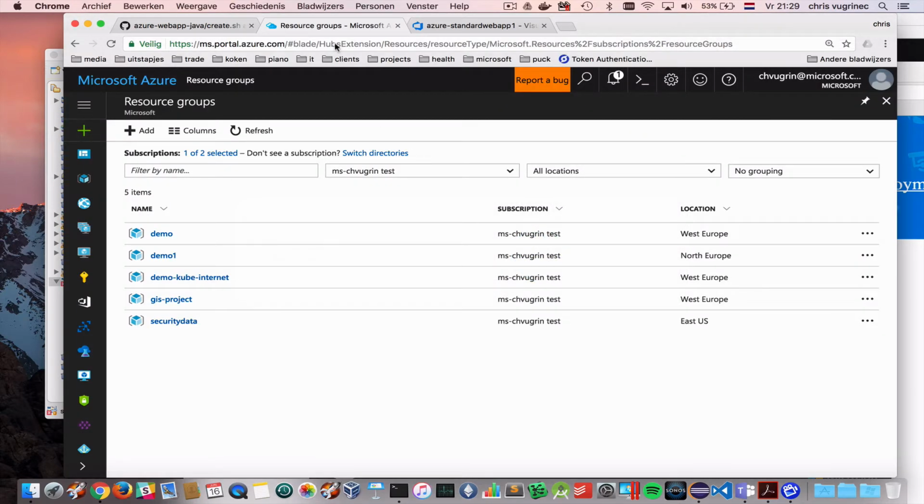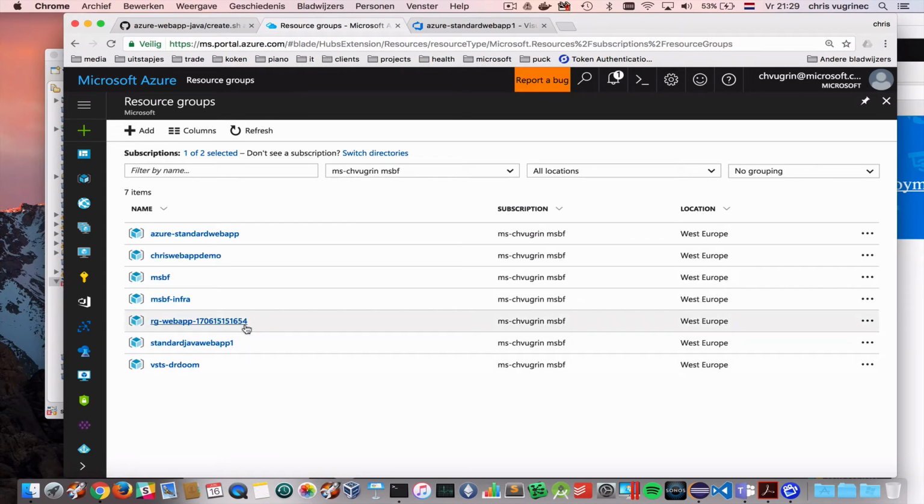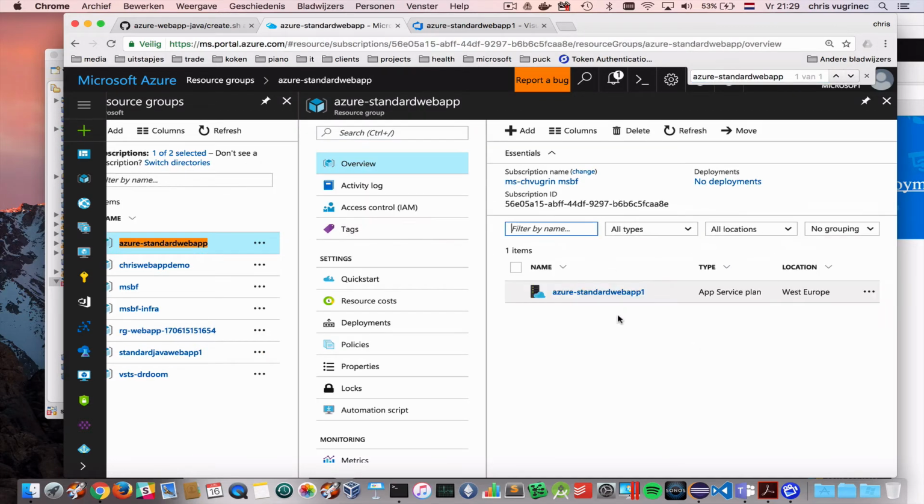So let's go to the Azure portal, and if correct, I should see here the Azure Standard Web App resource group, and it's created a service plan, and in a while you will also see a web application here as well.